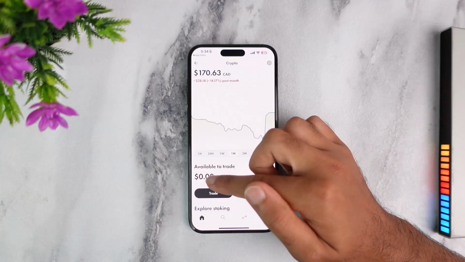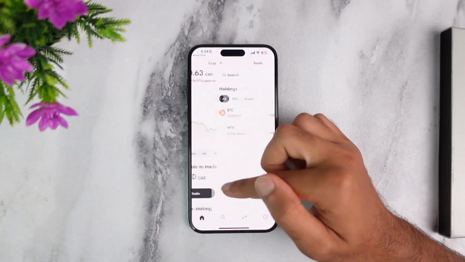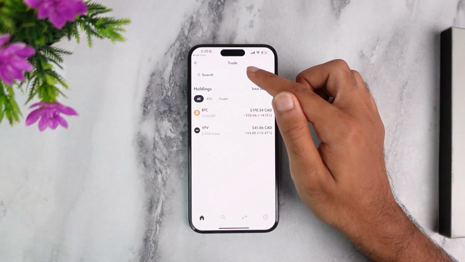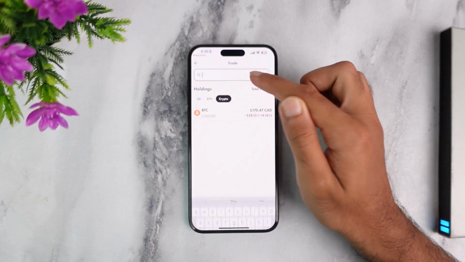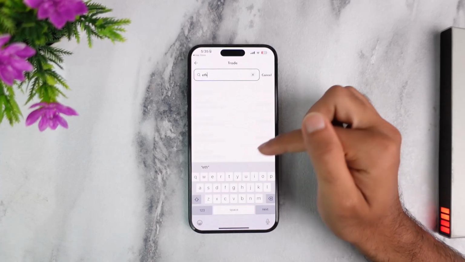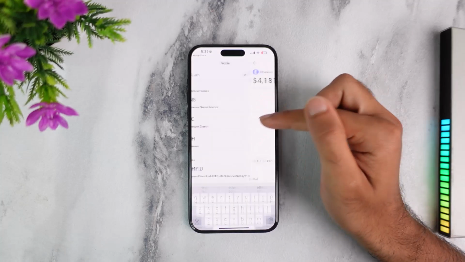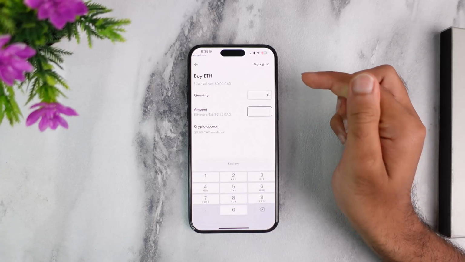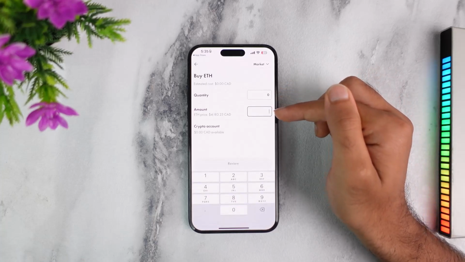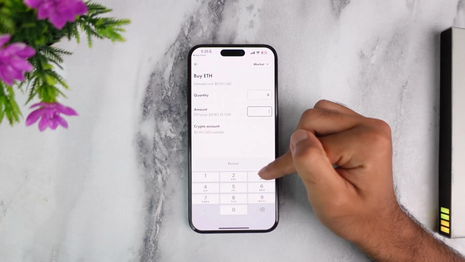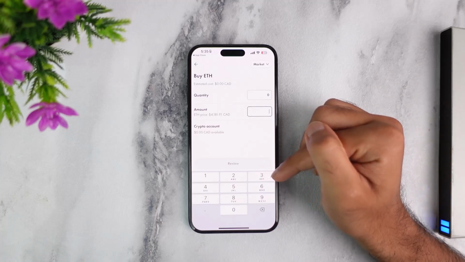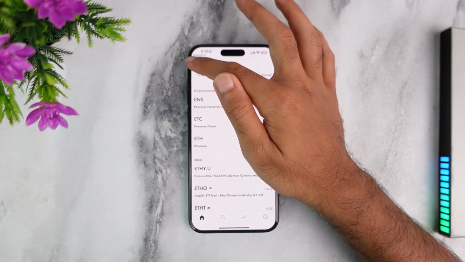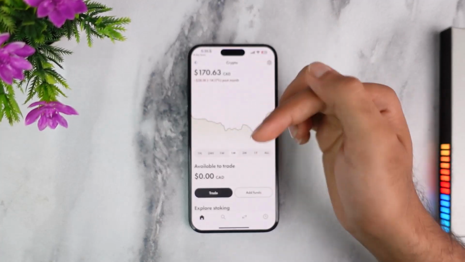Now once I have $10 available to trade, I'll tap on the option trade and then simply search which type of coin or which crypto you'd like to trade. So in my case, let's say I'll type in Ethereum. Now choose Ethereum and then tap on the option buy. Now once you've done that, enter the quantity or the amount you'd like to buy, tap on the option review, and once you've done that, you will be able to buy cryptos or other things on your Wealthsimple account. And similarly, it goes for other stocks as well. So it was basically the same process.